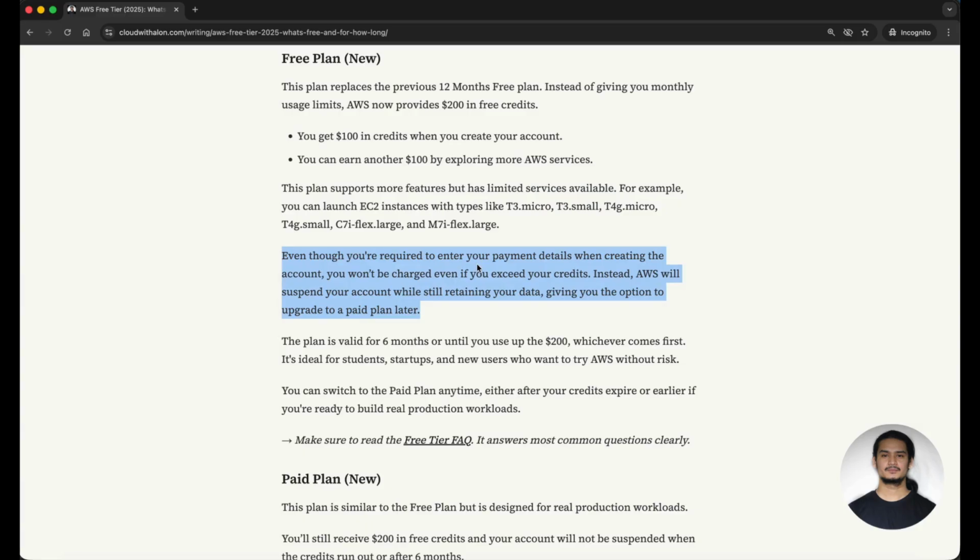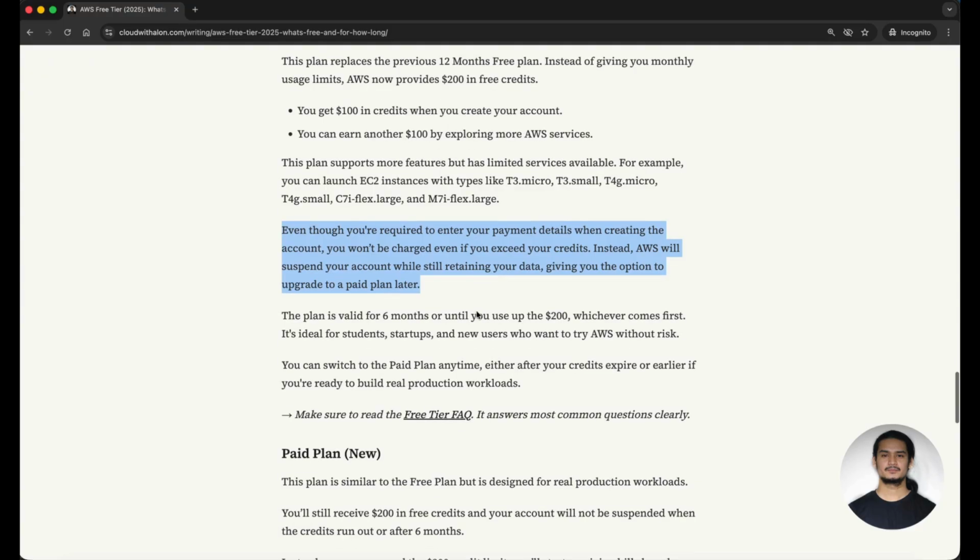But here's the important part: even if you use all your credit, AWS will not charge you. Instead, your account will be suspended while your data is safely retained, and you can later choose the option to upgrade the free plan to the paid plan. And because of this, it is low risk and beginner friendly, especially for students, startup, and anyone who wants to explore AWS, without worrying any kind of unexpected bills.